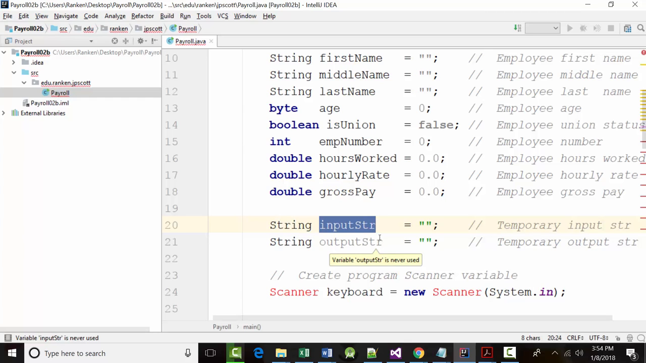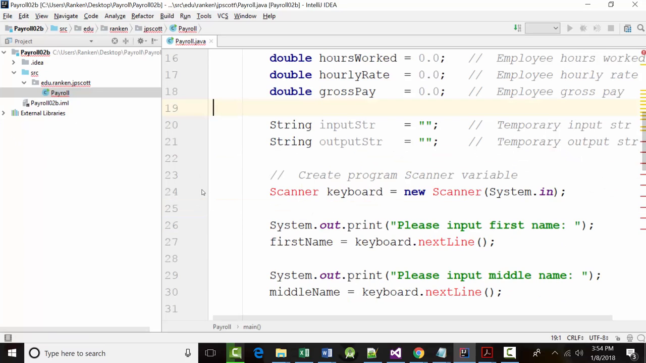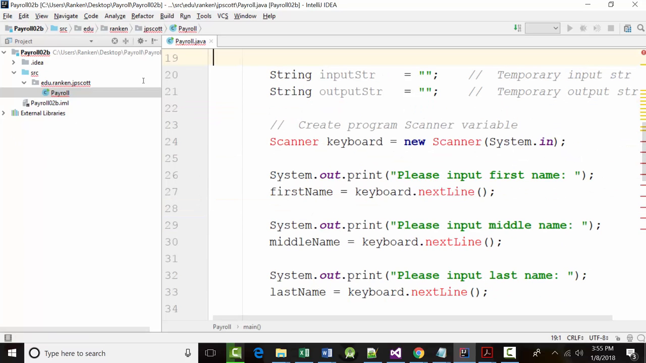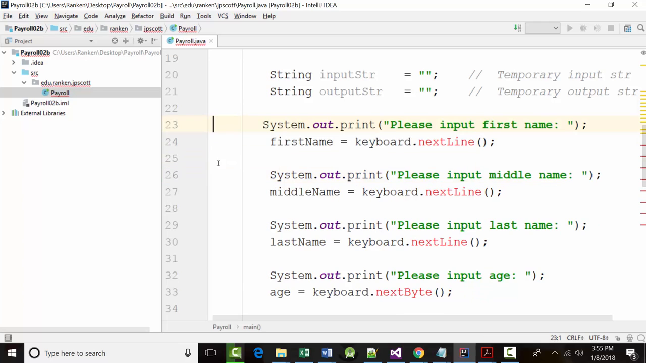This output string, when we get all done, we're going to build a big output string that has everything in it. You understand what I'm saying? Before we were just doing it one at a time, we're going to combine everything together into a big string and then print it out in a message dialog box. That's what the output string is going to be used for. So I can go in here now and start by removing my scanner variable because I'm not using it. So that's gone.